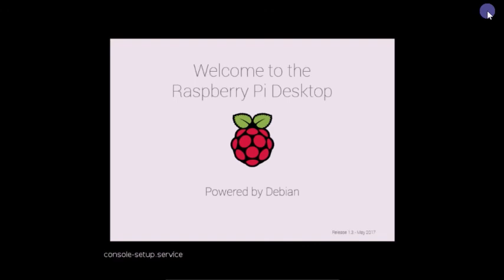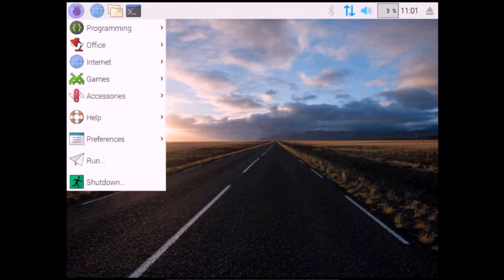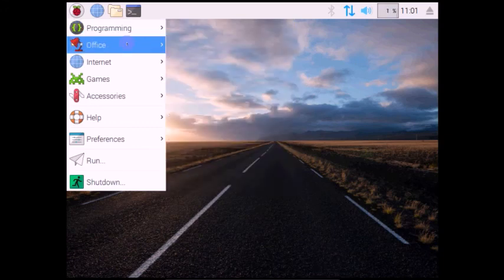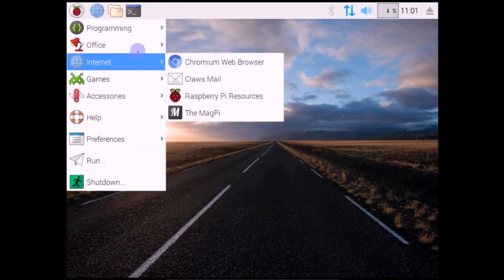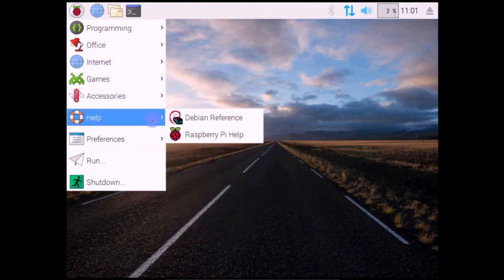Welcome to the Raspberry desktop. Now you can see the programs on the Raspbian Jessie desktop: programming, office, internet, game.